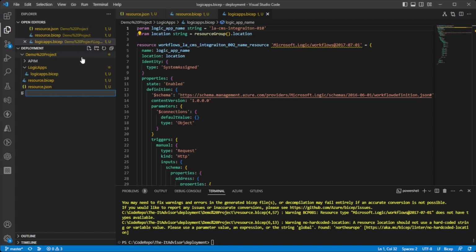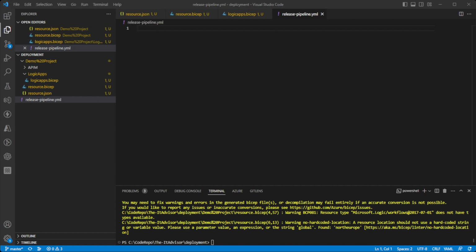The next step in setting up the project is creation of the release pipeline YAML file. I will give a name: release pipeline YML. This file will contain several sections. First, trigger none, which means that we will not use any trigger for automating running of the release pipeline.